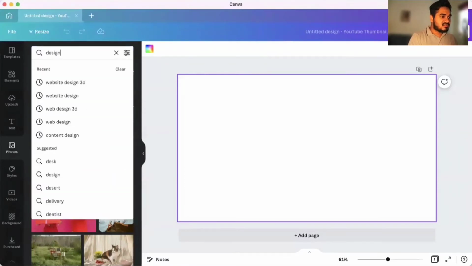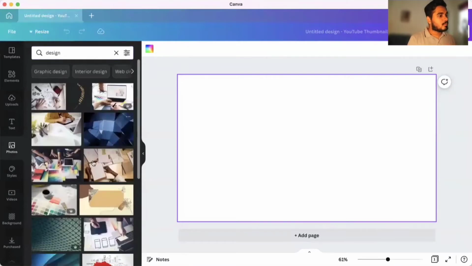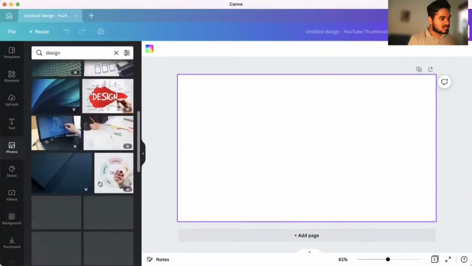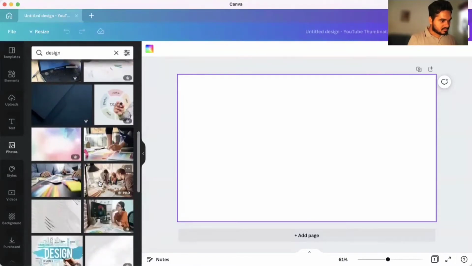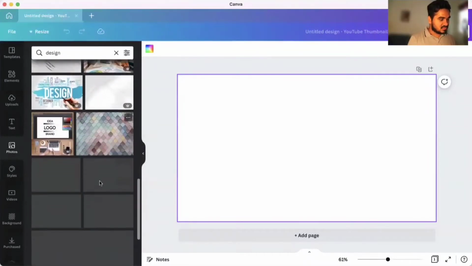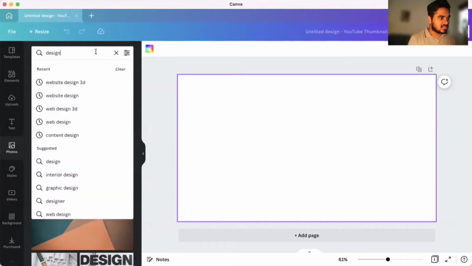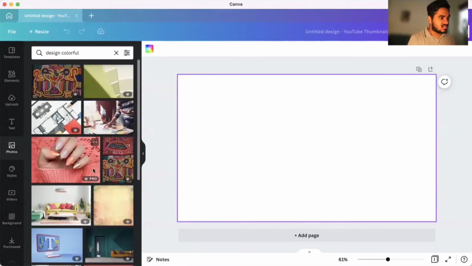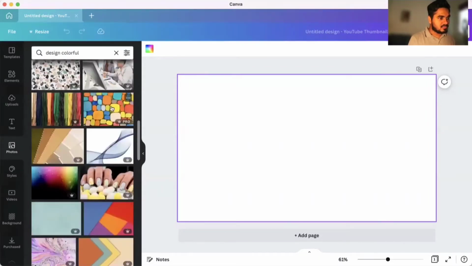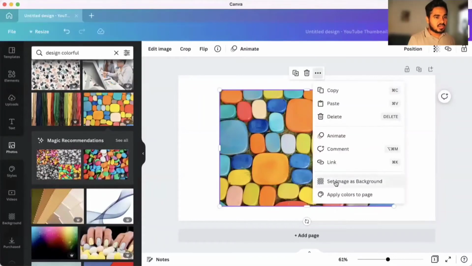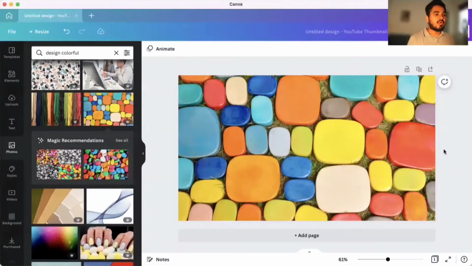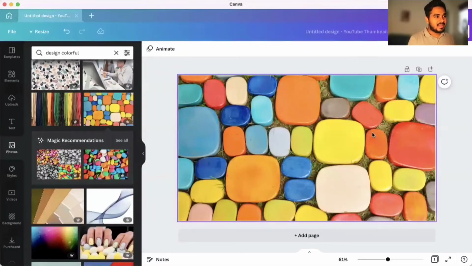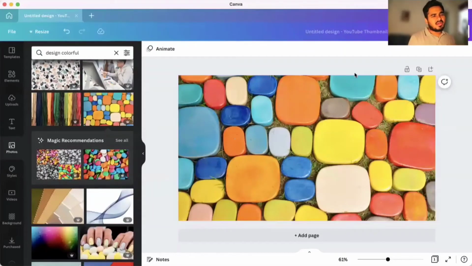Let's search for an image with the name design. So I want images related to design. I'm just selecting it. See, I have got many things here. Let me select one. I want something specific. Let's suppose design colorful. So I want a colorful design. Search this. I have got many. This looks good, so I'm selecting this. You can make it as background. So this is a background image now. So I'm ready, but I want something on top of it.